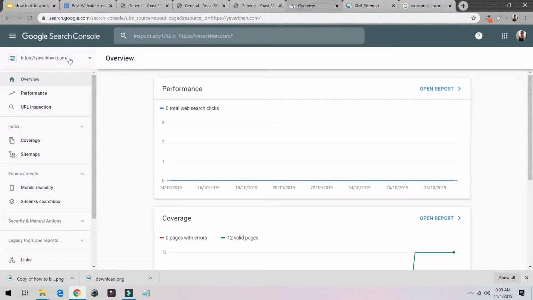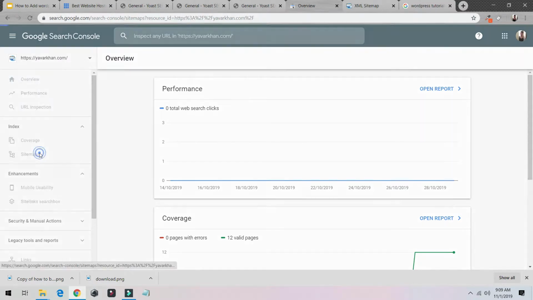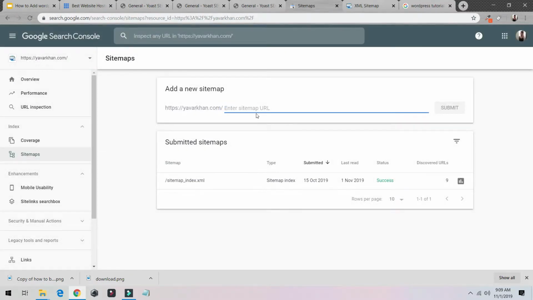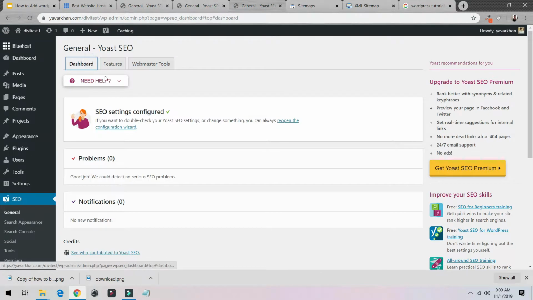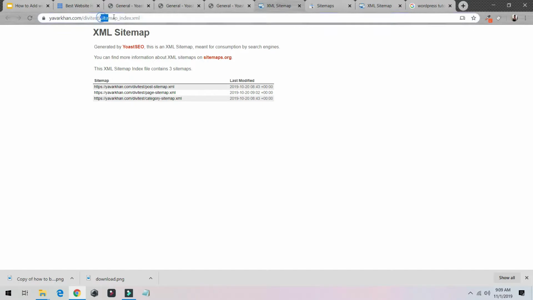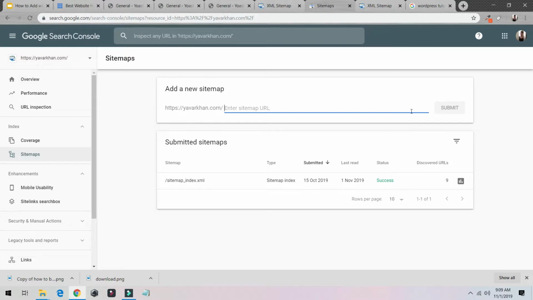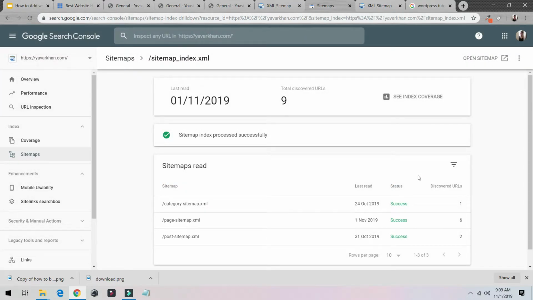So once your website is verified, then you have to go on sitemaps and just submit your sitemap. When you open this link, just copy this sitemap_index.xml, paste it over here and submit, and it's going to say verified. So now you have verified your website with Google, and it will help Google to index and scan your website really easily.